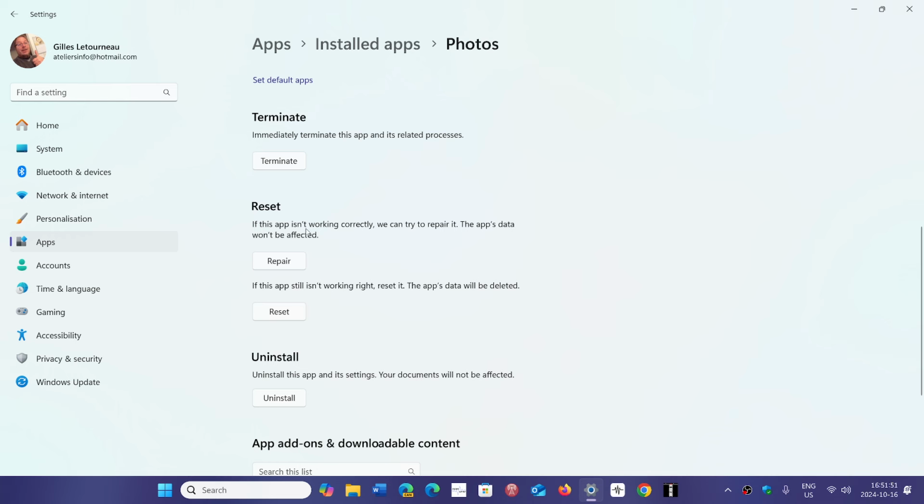The first option is a repair option. The repair option, if your app doesn't load or doesn't work properly, is the one that will keep all of its basic data, but just try to repair the files and repair the app itself. Sometimes by actually downloading and getting a new fresh copy from the Microsoft Store itself. And if it still doesn't work and it still has a problem, then you have the reset option.